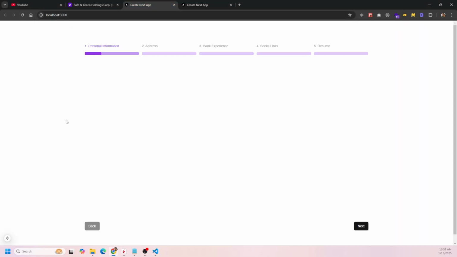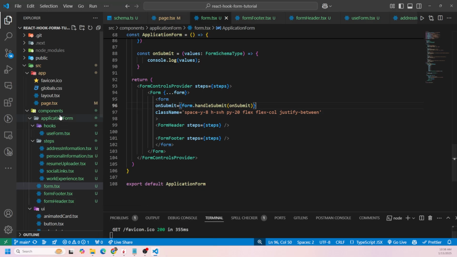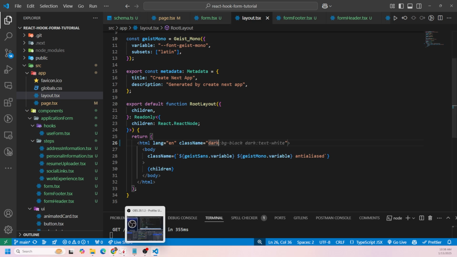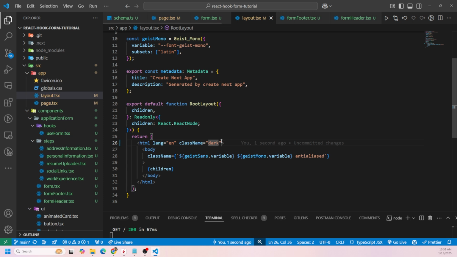So let's check out our localhost 3000. As you can see, we have our form header and our form footer. The reason why this background is white is, if you go to the layout.tsx, it's up to you if you want to do this or not. On the HTML, you could say className, and then just have dark like this, and it should turn dark. As you can see, now it's dark. If you don't want it to be dark mode, just remove this className of dark. So now we've completed the form header and footer.